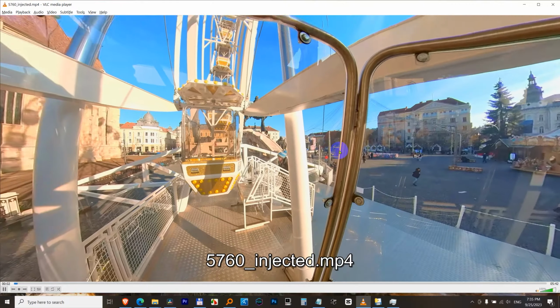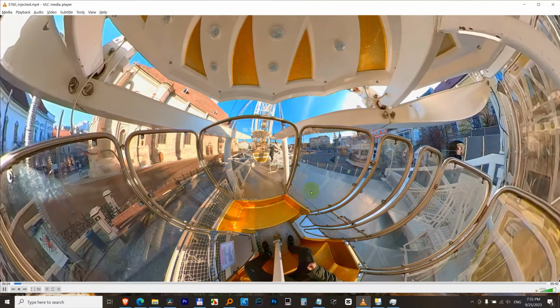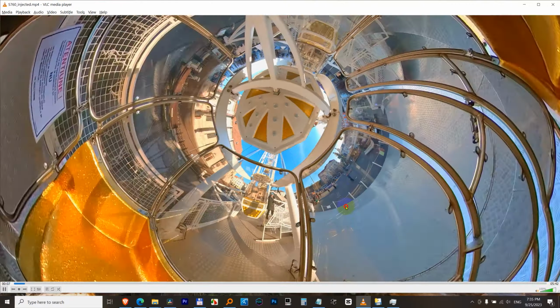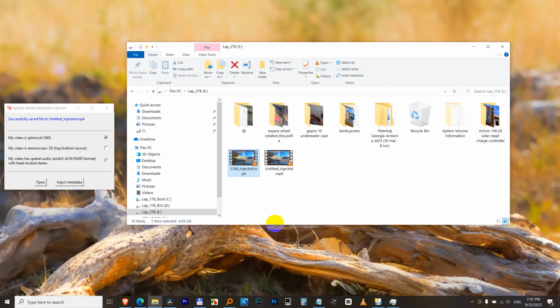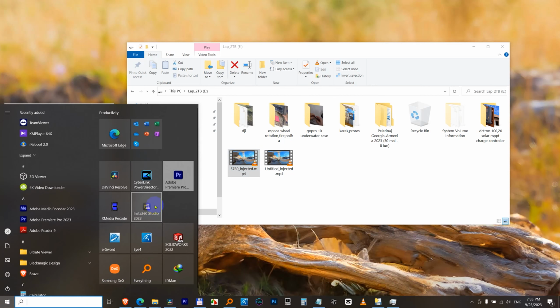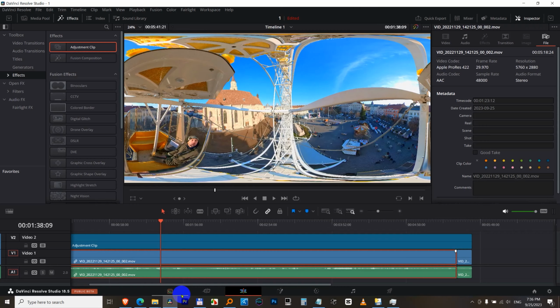I have to zoom out using the scroll wheel of the mouse, and there is no black circle here. Okay, how to fix that one? Well, first of all, I exported my INSV videos using Insta Studio into ProRes files. The ProRes files were introduced here into DaVinci.